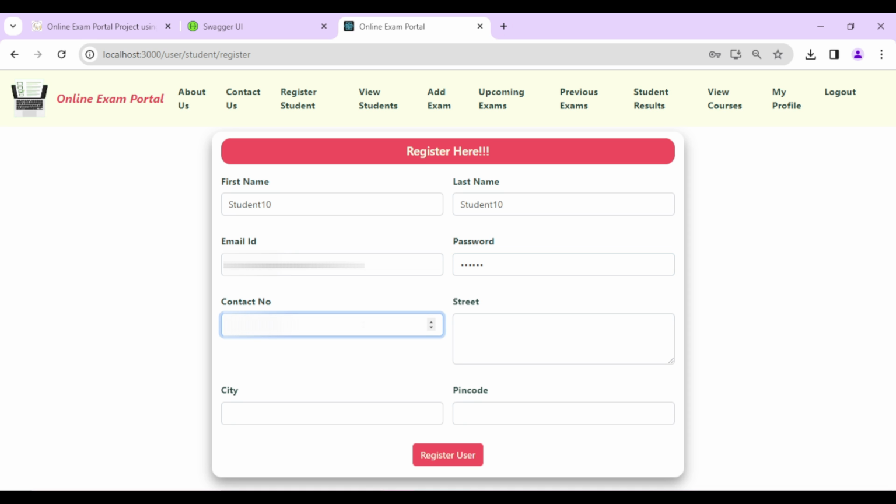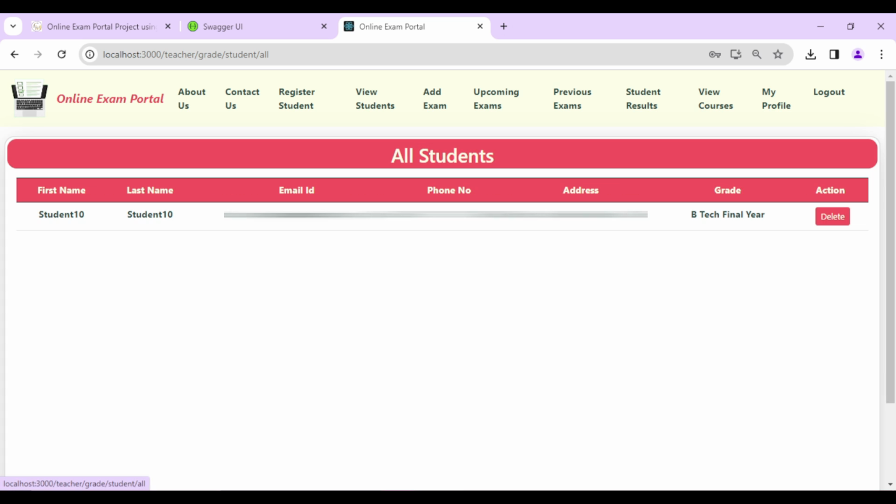Enter the password, contact number, demo, city, pin code, register the student. User with this email ID already exists. Okay, no issues. So I'll register with the new email ID, student 10. I will enter my another email ID. Register user now. Okay, user registered successful, and now I can click on the view students to see all the students which are registered by him.